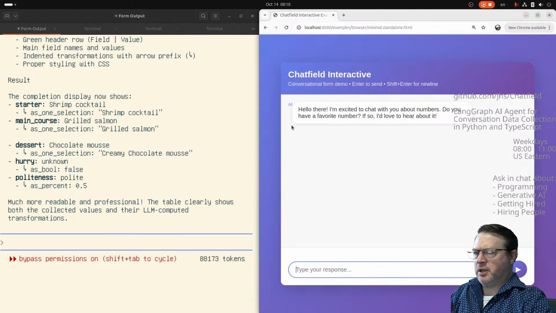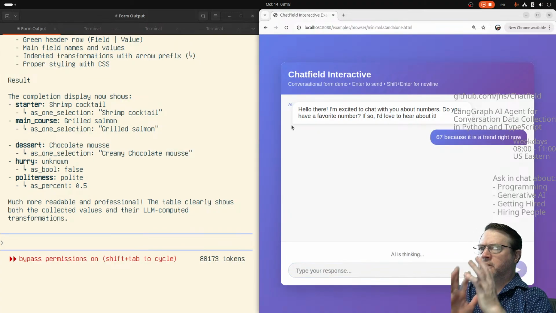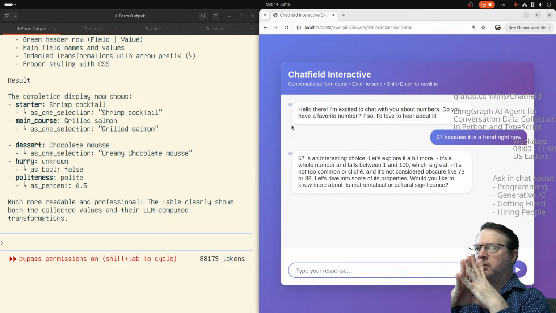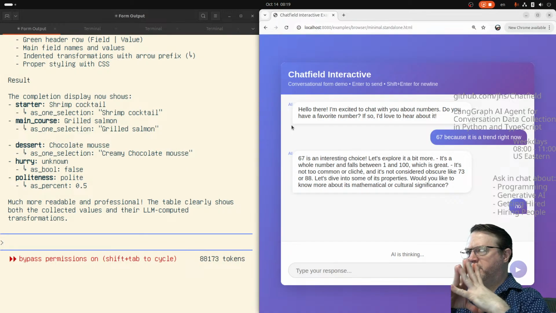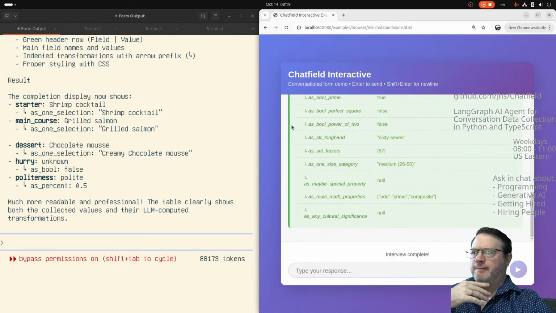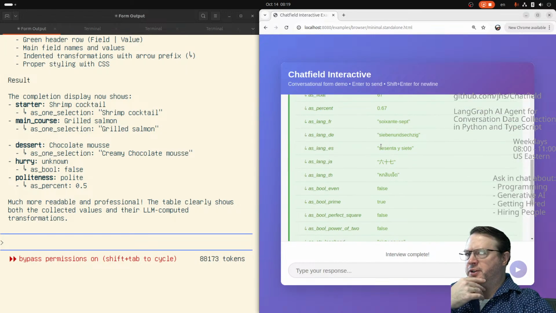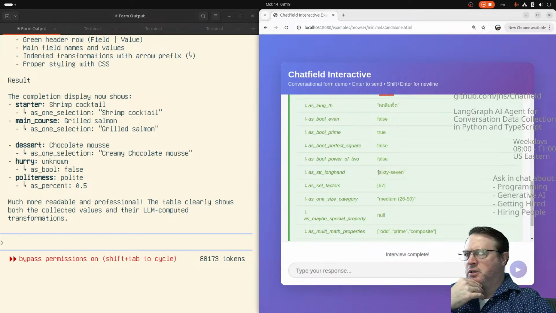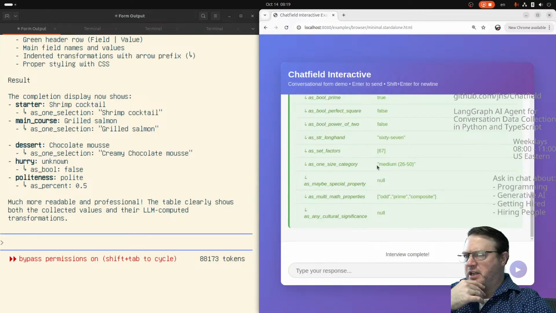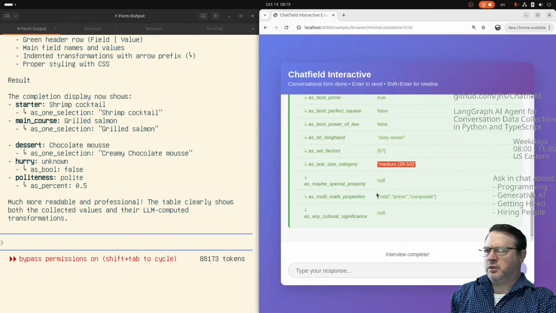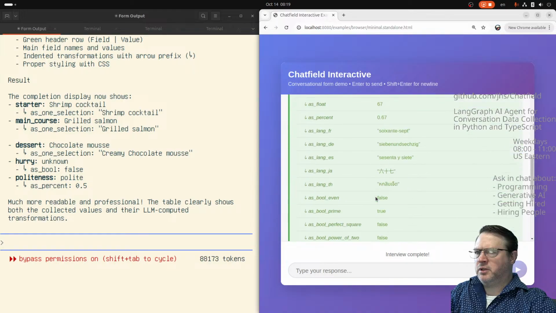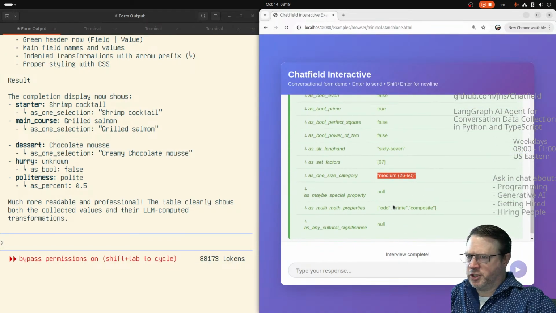Okay, favorite number, 67. So we have some system prompt bugs or something, but very cool. Just like the pretty printing, it's working. We have Japanese. We have it longhand. We have it factorized. We have it categorized. Very cool. Good enough. It's not that this is great. It's just that I can make sure Chatfield is working.